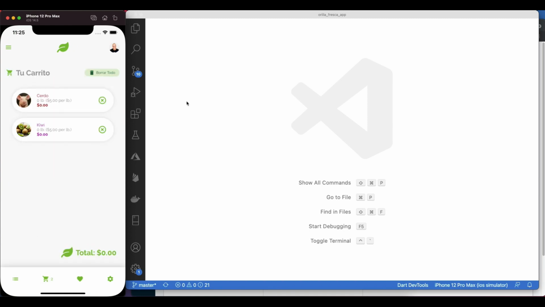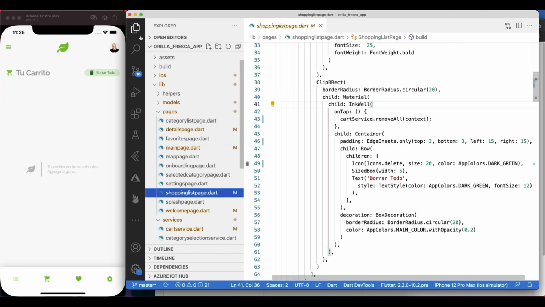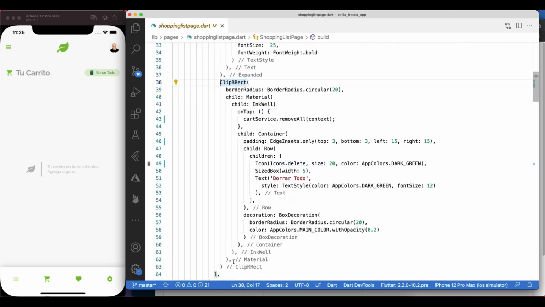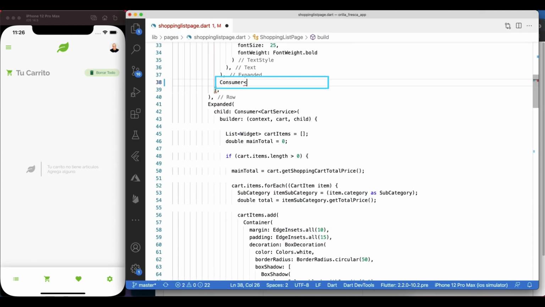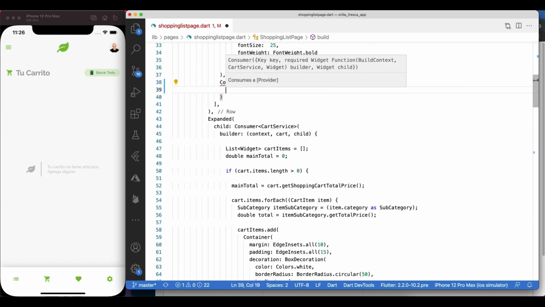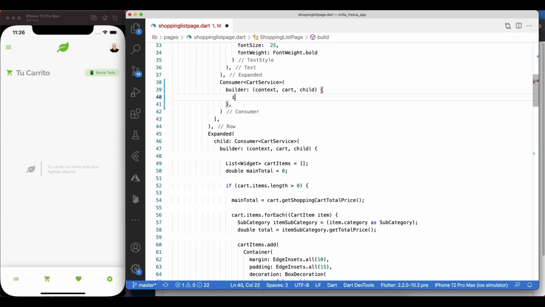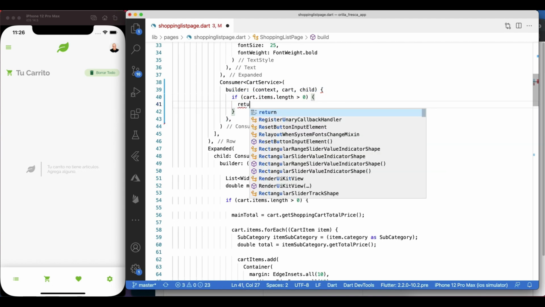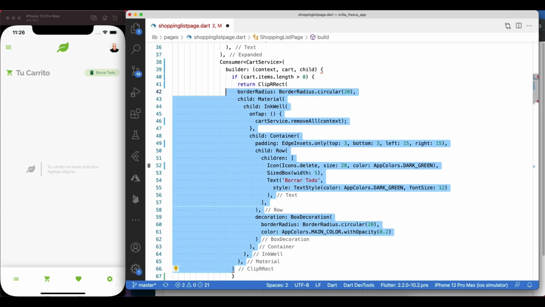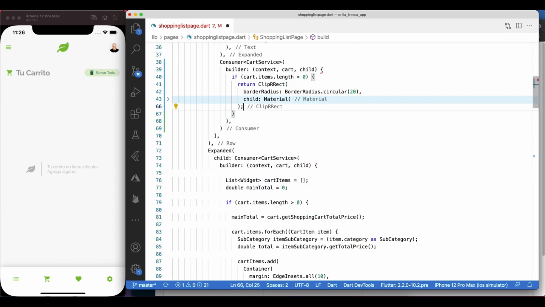Remove all items, whether individually or all at once. We still see this button up here. Let's add some logic to hide it if there are no cart items at the moment. Let's go to the shopping list page widget and locate this button. Wrap it inside a consumer widget that listens to the CartService. Query the length of items added to the cart and only return this button if the length is greater than 0. Otherwise, return an empty container.